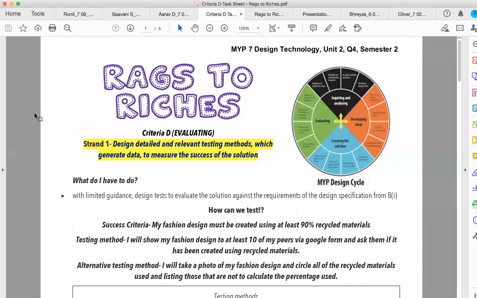Okay, so your product is a presentation board. Okay, you need to come up with, in strand 1, some testing methods to measure how successful that product has been in meeting your success criteria.